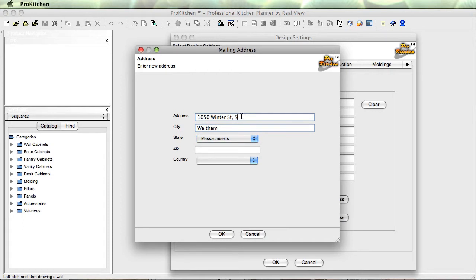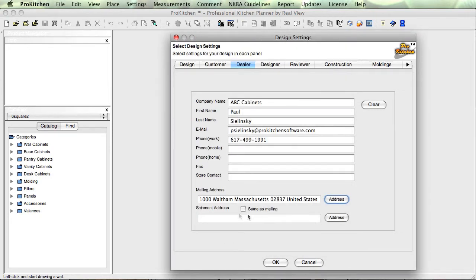Massachusetts. And United States. And 02 something. Okay, the zip may not be correct. And OK. And I'm going to be the same as the mailing.